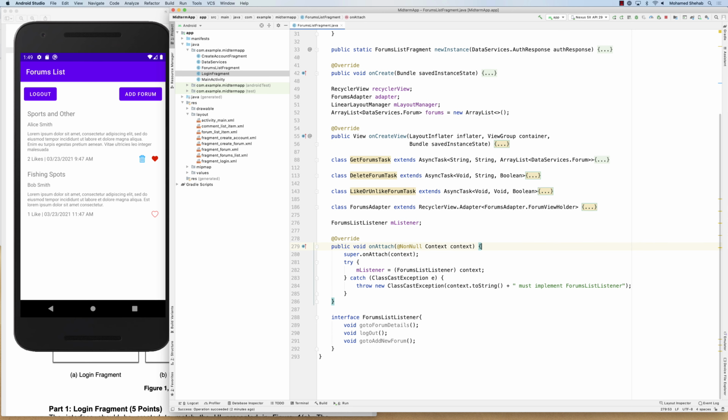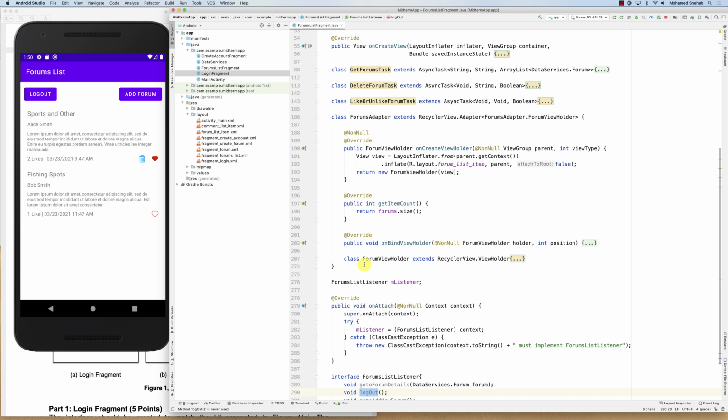We are catching the listener, right? So now we just have to figure out the rest. If you want to go to forum details, probably you have to pass the forum, right? That's something we need to address, and then go to new forum and then the logout. Cool. So now if we go to the adapter.